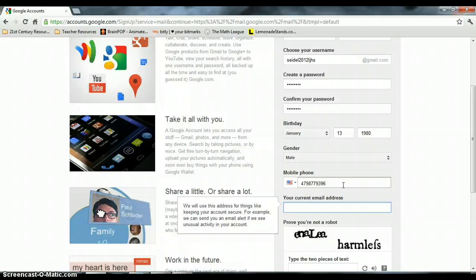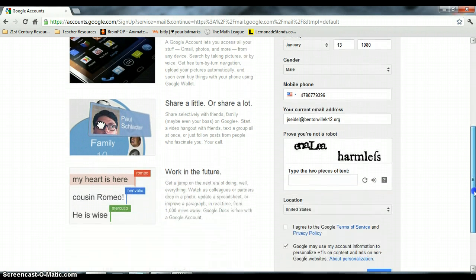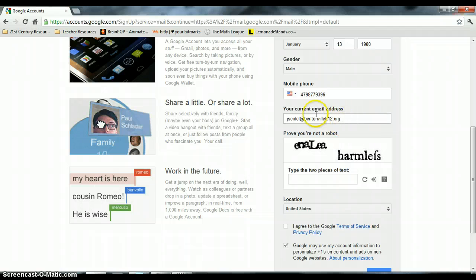Alright, for your current email address, whatever your username is that you log into your computer with, that's what you're going to use. So here at Bentonville, for me to log into my computer, I have to put J Seidel, and then you just put at Bentonville K12.org. So just take your username and add at Bentonville K12.org, and that's your username. I'll leave that there for a second so you can see it. Bentonville K12.org.